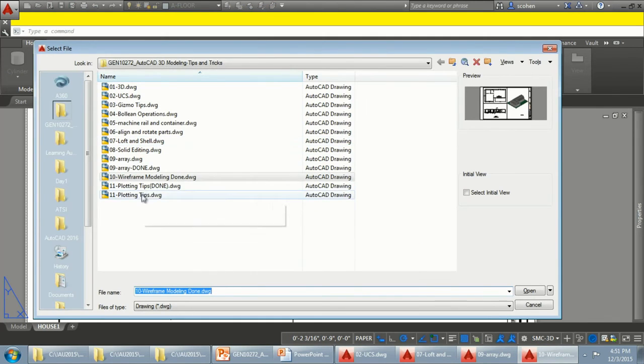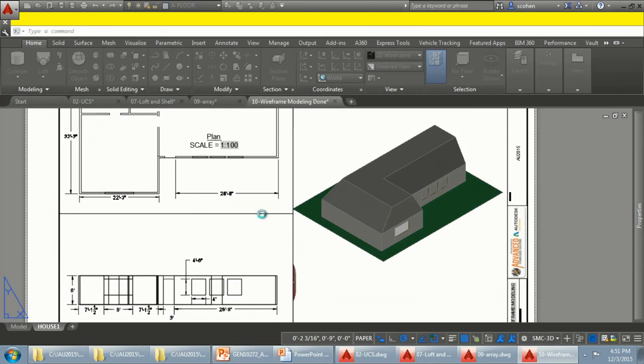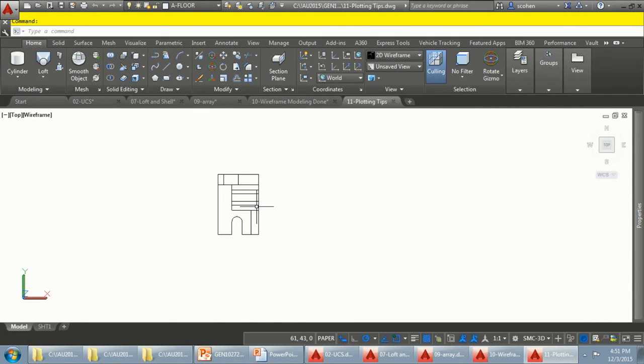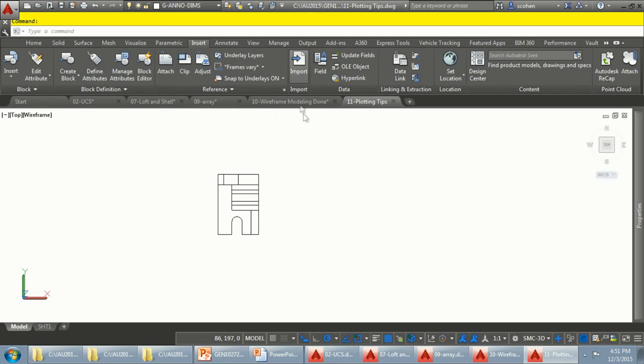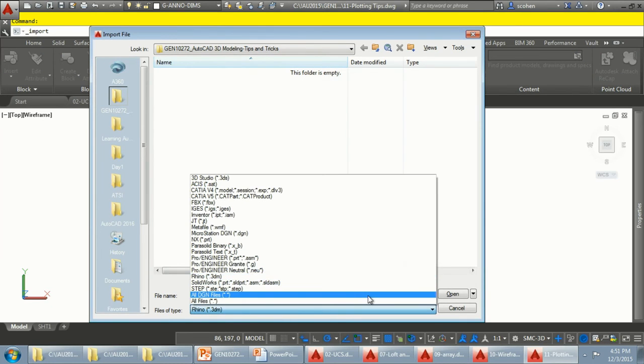All right, so plotting in AutoCAD now with 3D models is absolutely unbelievably easy. The first thing I want to mention is in the Insert tab here. If you're not aware of this, you can basically now import any file format that you can think of, any 3D file format. You can import JT files, STP files, SAT files, you name it. You can basically import any 3D solid.